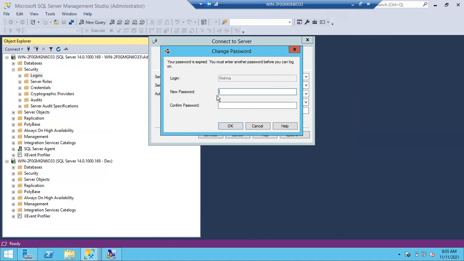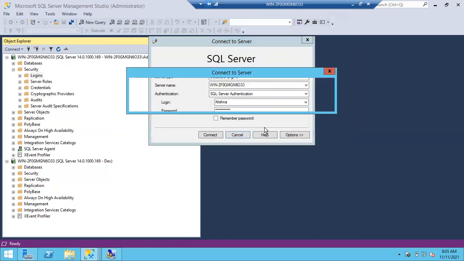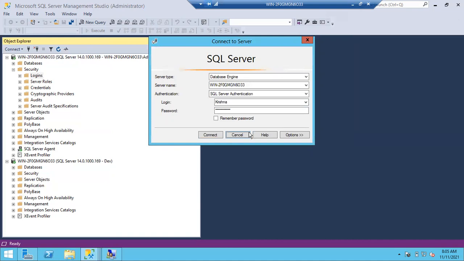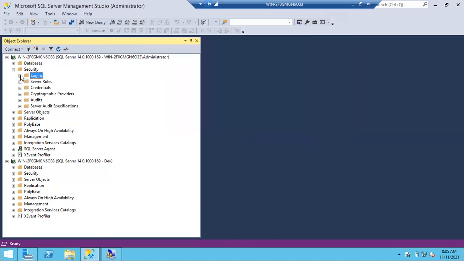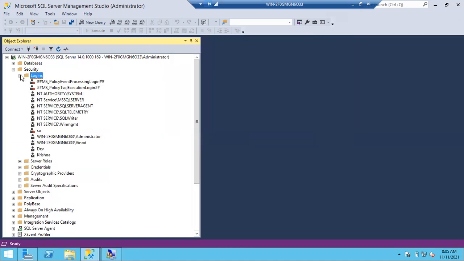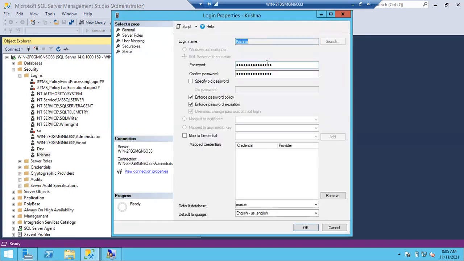So what if Krishna forgot the password, and how can we retrieve the password? We can reset the password. Simply double click on Krishna's login. Once Krishna forgot his password, Krishna raises a request: I am unable to connect to the SQL server, I forgot my password. Then double click on Krishna, and here you can give a password again. You can reset it again. Got it, sir. So you can tell the same password to Krishna. He can log into the SQL server with his new password. It's very simple. Just double click on the login, change the password.